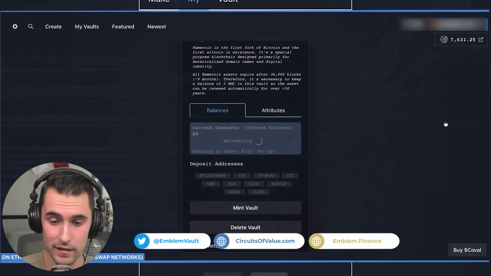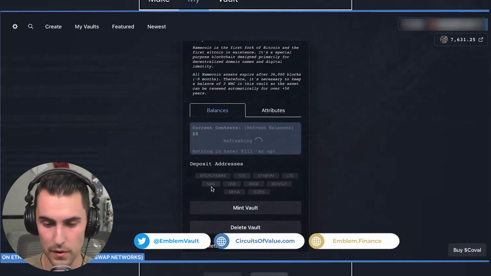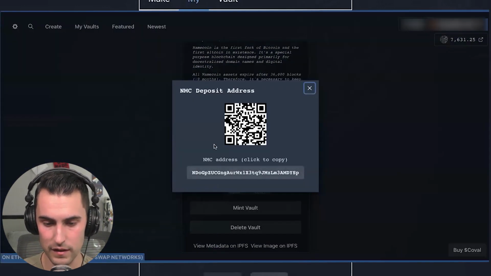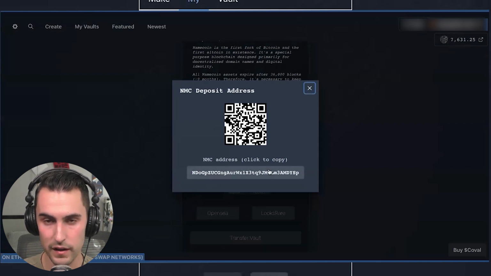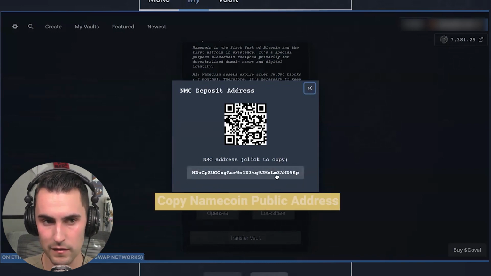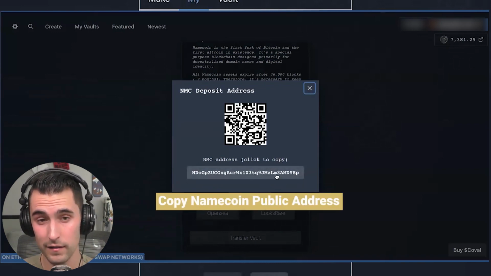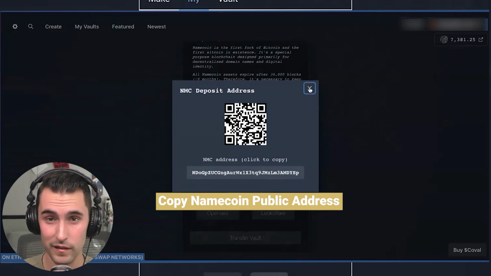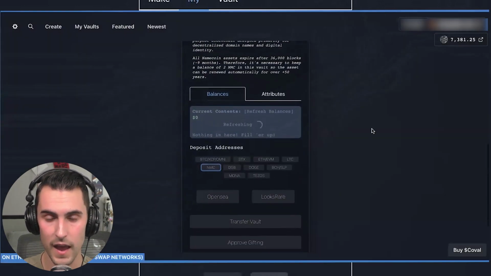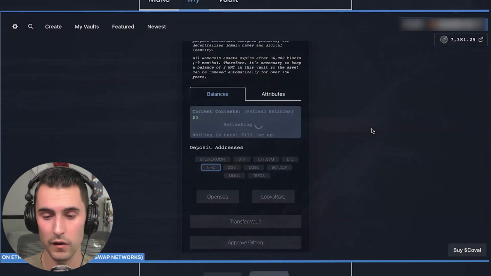We're going to send Sex in the City to this deposit address here, which you can see. This is the public key, not your private key. So everyone can see this and send any assets into it, but this is where we're going to send it. So I'm going to copy this, and then we're going to go over to my Ethereum wallet, send the Sex in the City here, and then we've successfully completed a Namecoin vaulting experience.